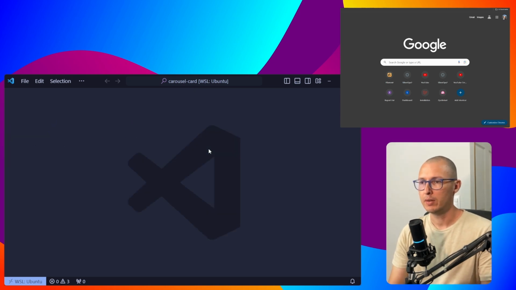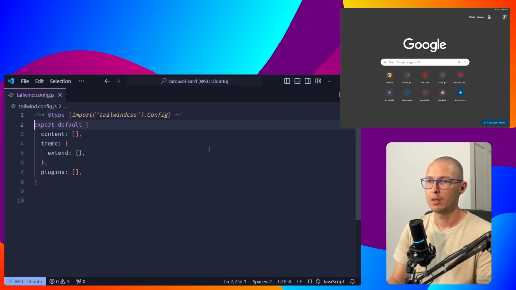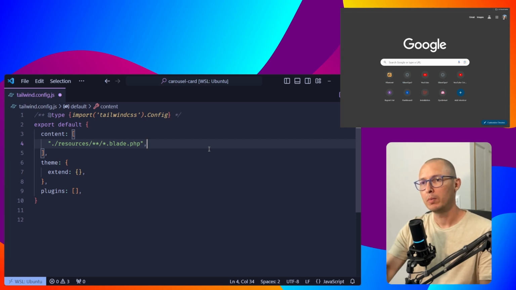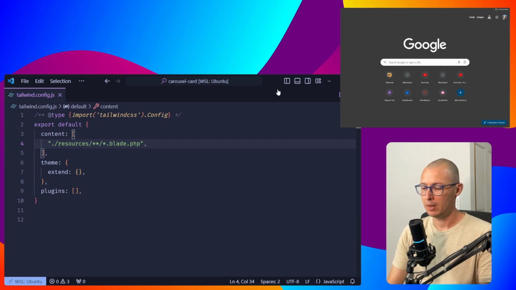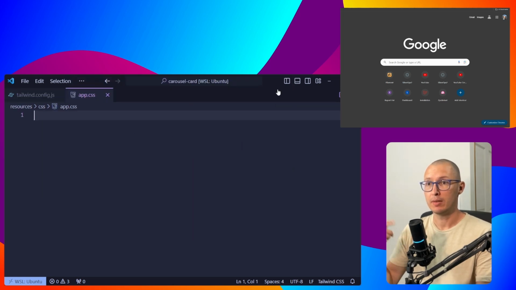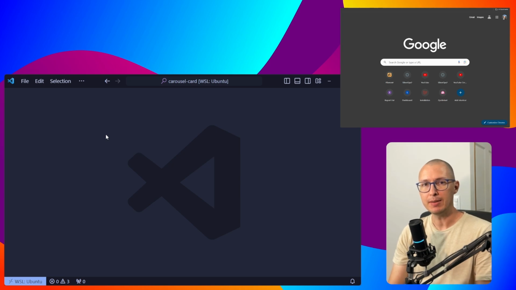Okay, let's close this terminal and let's open tailwind.config.js. And in the content section, I'm going to add this line so that every blade.php file will be analyzed by Tailwind CSS and generate all the CSS classes that I need. Okay, save this and then open app.css, which is in resources/css/app.css, and let's add these 3 lines to basically configure Tailwind CSS and all of its components. Okay, that's all we need to do for Tailwind, and now we're going to install Livewire.